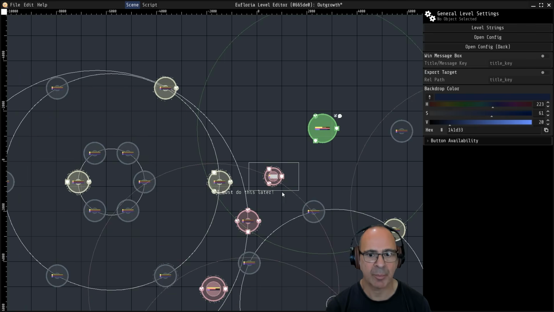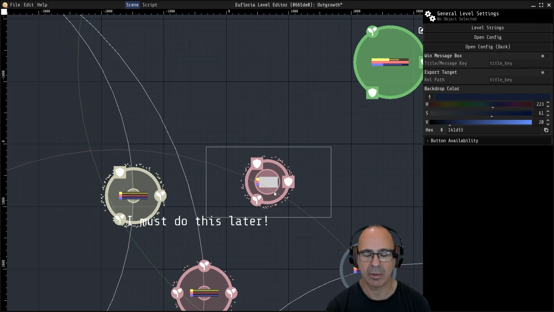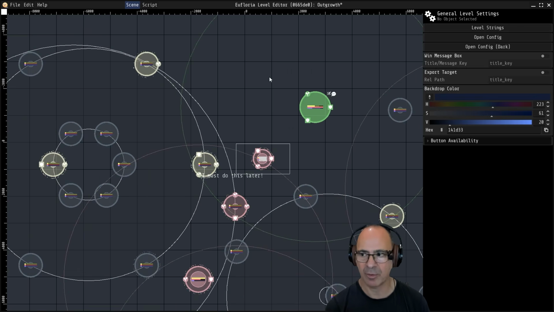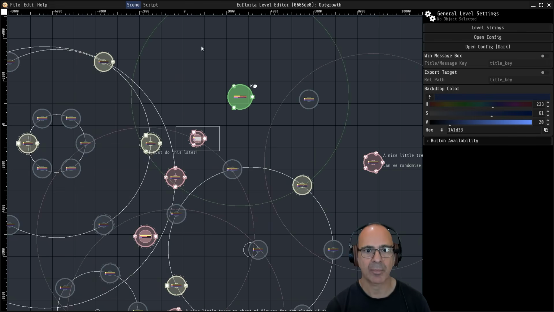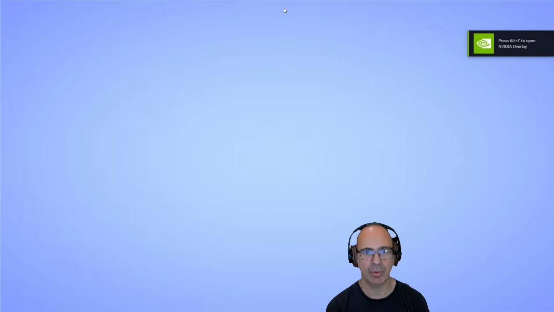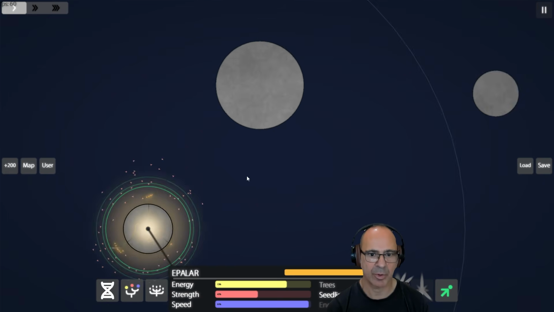Right. What else is there? Oh yeah, remember that funny little laser mine. I'm going to get back to that later. I've got a funny idea for that one, but let's see first if this experiment works. I'm going to save progress, press F5 to launch Eufloria and automatically load the level I'm working on, and then have a look. Outgrowth. I want to send a scout. Where's my scout?